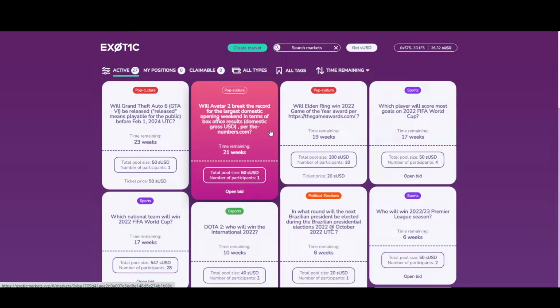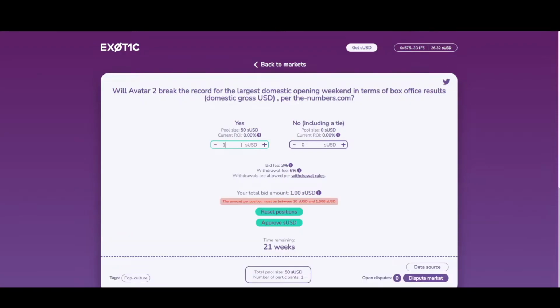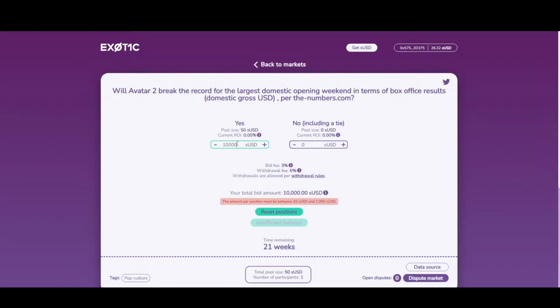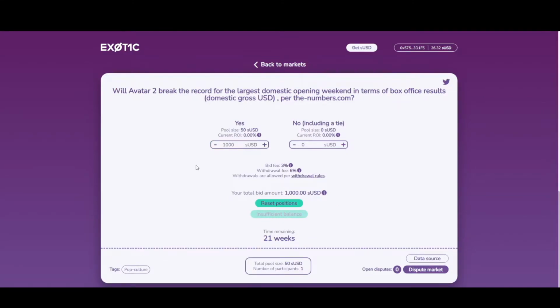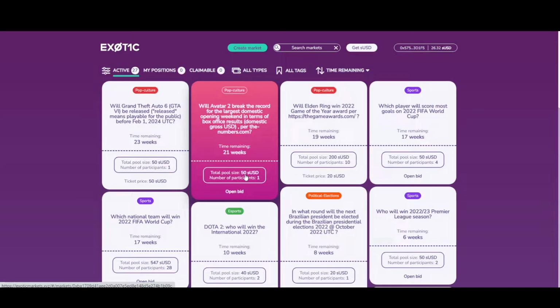Now, there's also open markets, which is an open bid process. So you can enter any amount of SUSD you like. If you want to enter into this pop culture market, will Avatar 2 break the record for largest domestic opening weekend box office? Then let's take a look at it. There's yes and there's no, which includes a tie, of course. And you can enter any amount you want here, as long as it's above 10 SUSD and below 1,000 SUSD. So anywhere between 10 and 1,000 SUSD can be used to purchase positions on an open bid market.